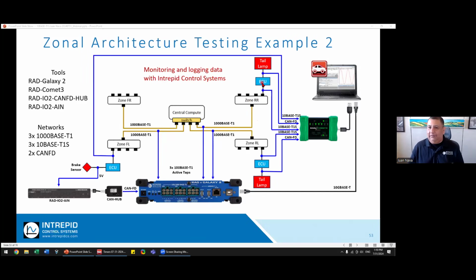If it's an I/O extender or something different, that might be 10BASE-T1S. And then finally, the ECU might control the tail lamp either through CAN or maybe LIN. A lot of these lights are no longer just simple I/Os anymore, because of all the choreographing of lighting that happens now. A lot of them are now using LIN or CAN FD.